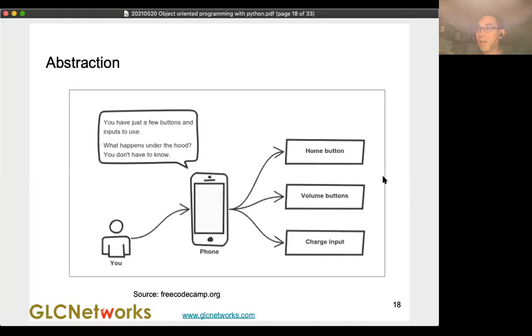The next concept is abstraction. It's similar to the previous one. First is encapsulation, which is like putting your traditional handwritten mail into an envelope. The next concept is abstraction. The purpose of abstraction is to hide the complicated things behind.